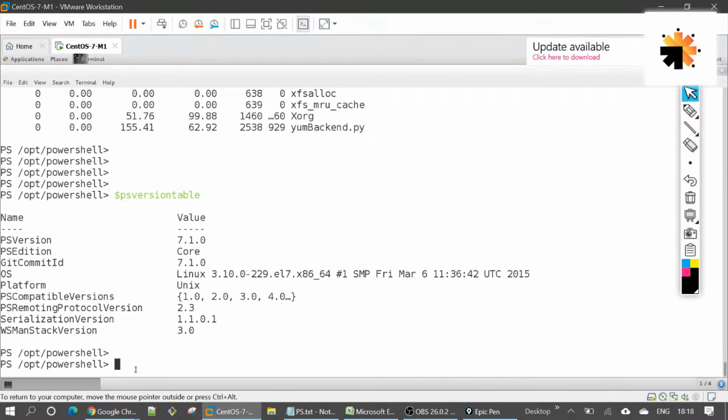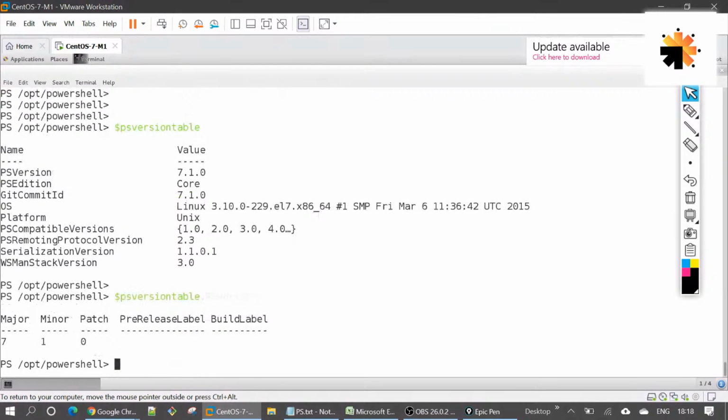So if you want to just grab one property from that particular object, just put a dot and type in here PSVersion. So we are supposed to get just this here. 7 is the major value, minor value is 1, and patch is 0. So this shows you that even this is an object. Since this is an object, a whole lot of stuff can be done with that. We'll just see that in a couple of minutes, what sort of thing can be done with that.